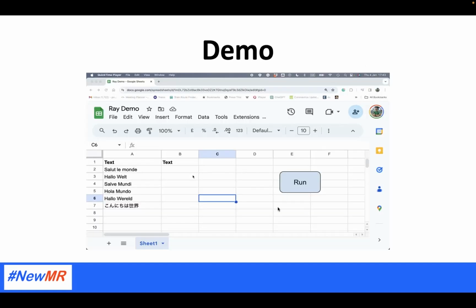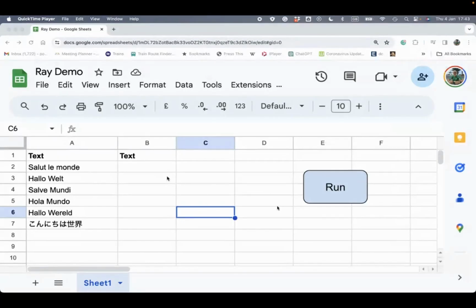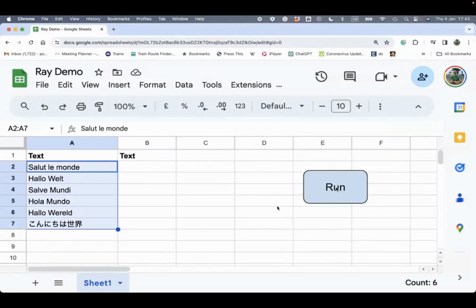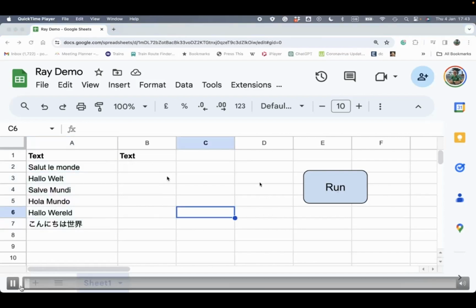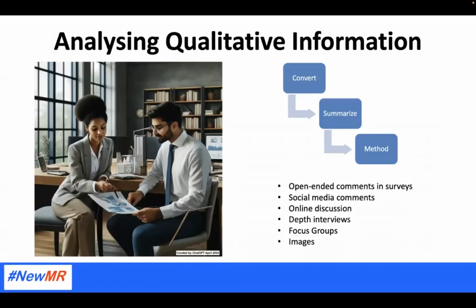I can then run it, and here's a demonstration of it running in a Google Sheet. I have taken the script suggested by ChatGPT, copied it into my script editor, linked it to this worksheet, and I've put in some text here in a range of languages. So if I select this text, I can then click on the run button, and I've linked this run button to the script that ChatGPT suggested. I get a message that it's running, and we see that it's translated Salut le monde, Hallo Welt, Salve Mundi, etc. into Hello World.